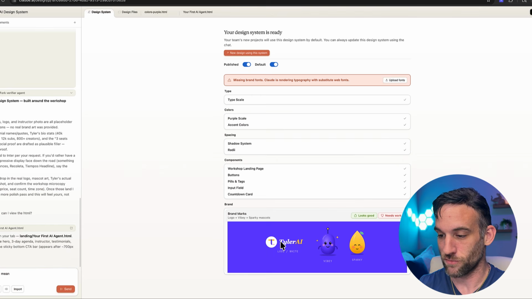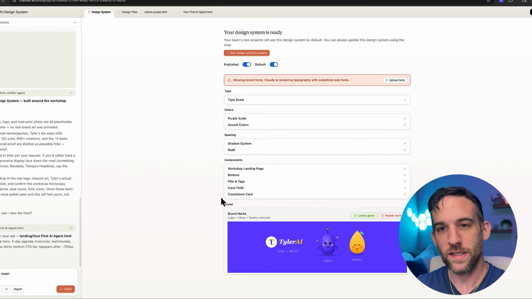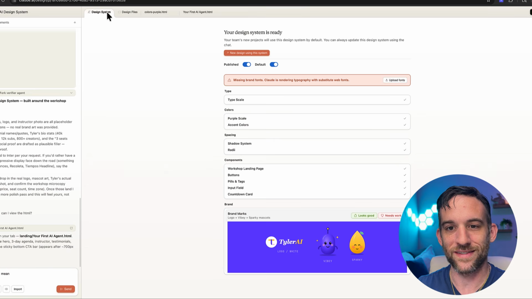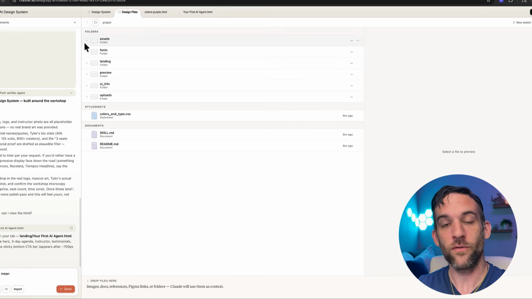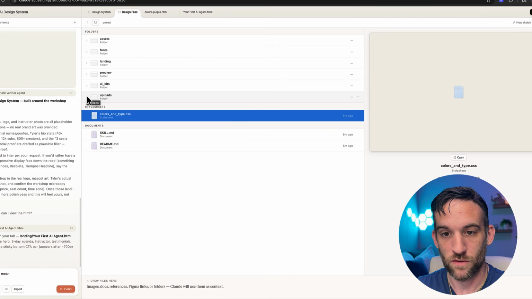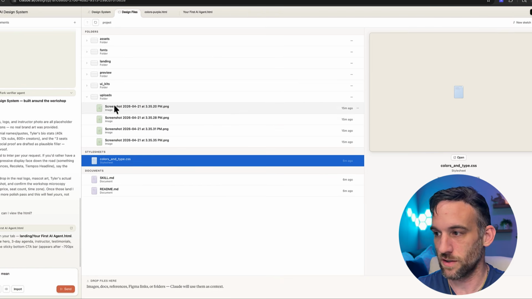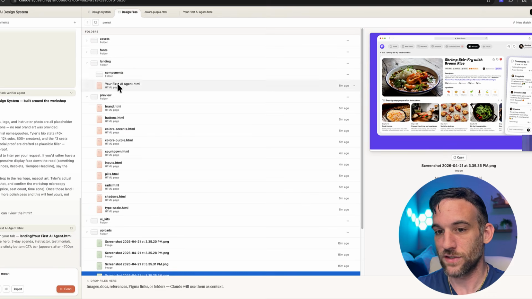Like here's my brand mark that we can edit. Where this is actually located, there are some design files. If you go to the top here, go to design files, you can go to your project. Here's everything that it's using, so you can see that preview. Here, for instance, are the uploads for the screenshots that I made. Here is the landing page, my first agent HTML.